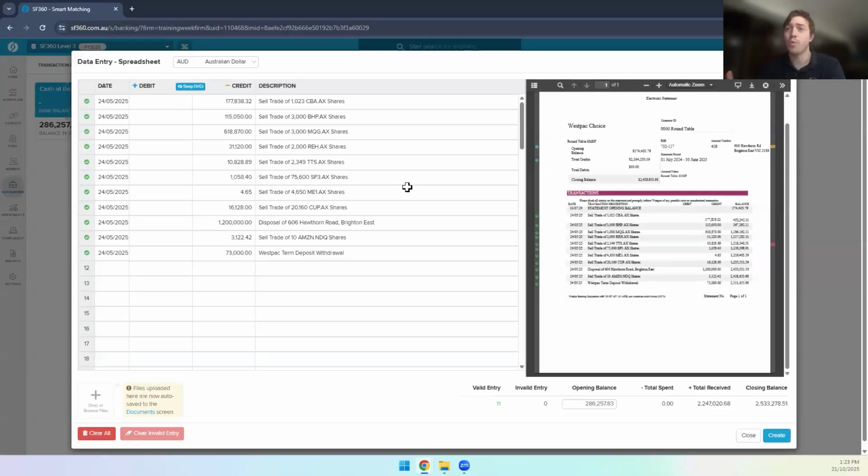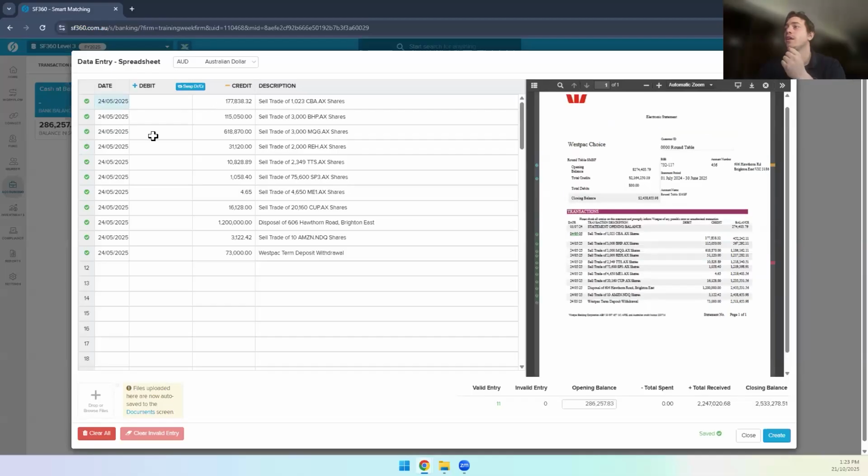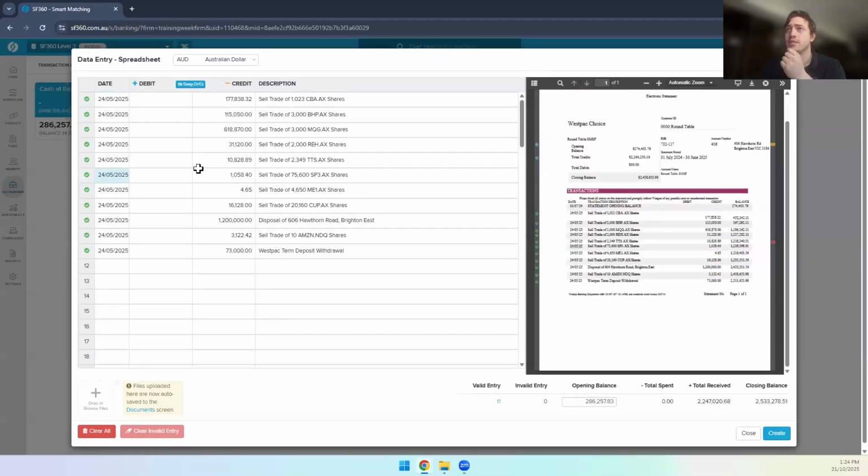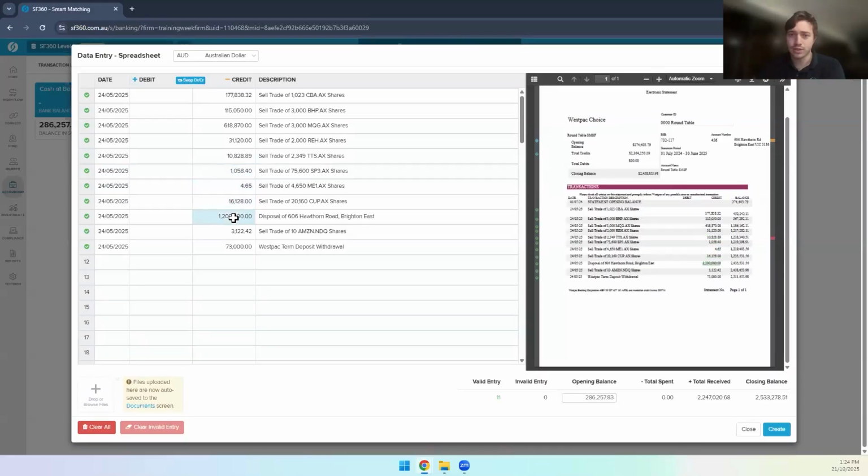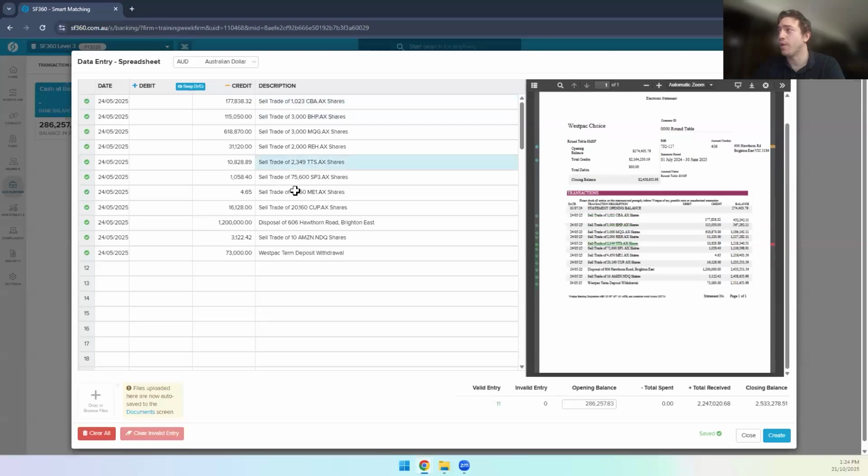Alternatively, what you could do is go to the Smart Matching and then select this button here. That's where you would upload your bank statement, and it will do the same thing. Based on the statement, it shows us the transactions. So we have the date. If I select the date, you can see where it is. The credits as well, if you want to review what SmartDocs has posted. And then you have our descriptions as well.